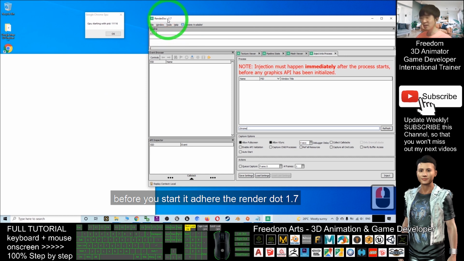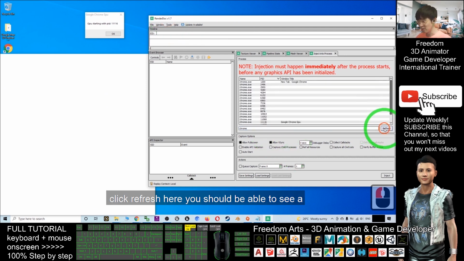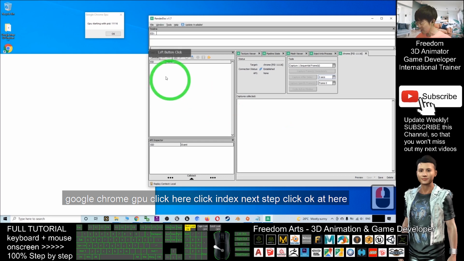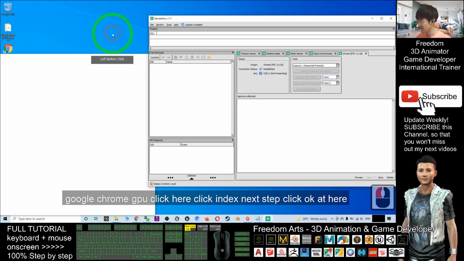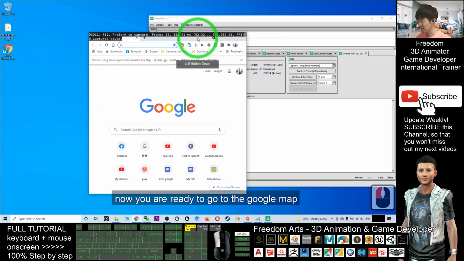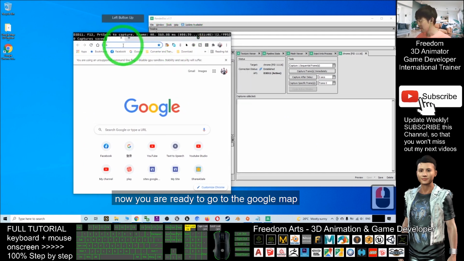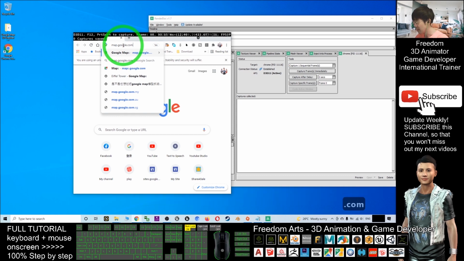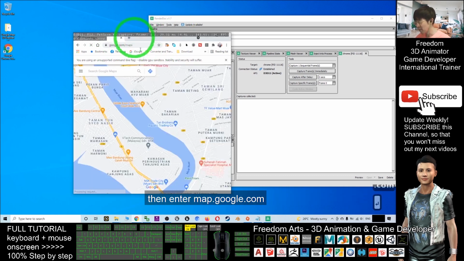Here, in RenderDoc 1.7, click refresh. You should be able to see a Google Chrome GPU. Click here, click inject. Next step, click OK here. Now you are ready to go to Google Maps. Here you should type map.google.com, then enter.